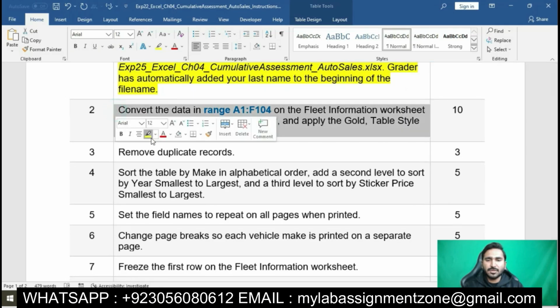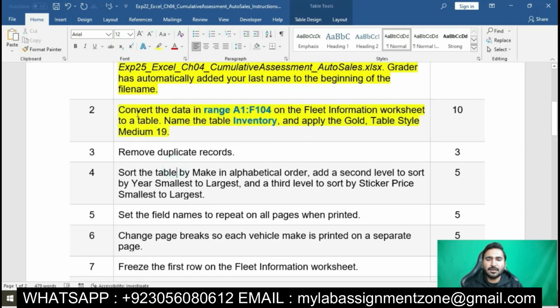Question number 2 is to convert the data in the range A4 to F104 on the Fleet Information worksheet to a table. Name the table Inventory and apply the Gold, Table Style Medium 19. The first point is that we will convert the data in the range A4 to F104 on the Fleet Information worksheet to a table. We will select this range A4 to F104.